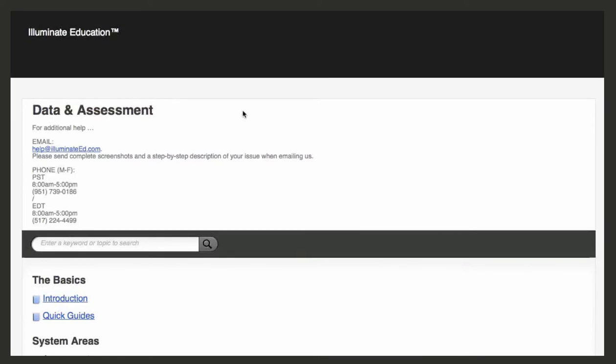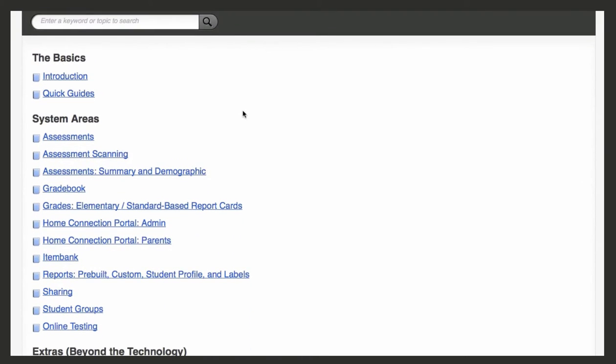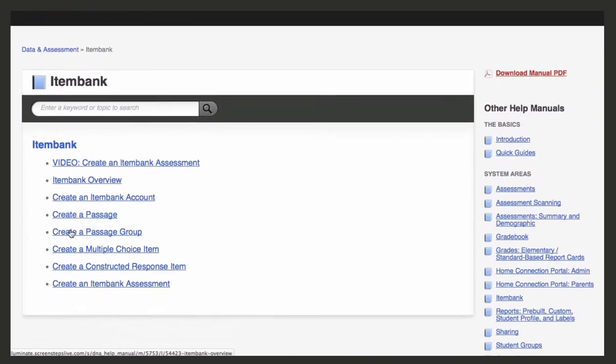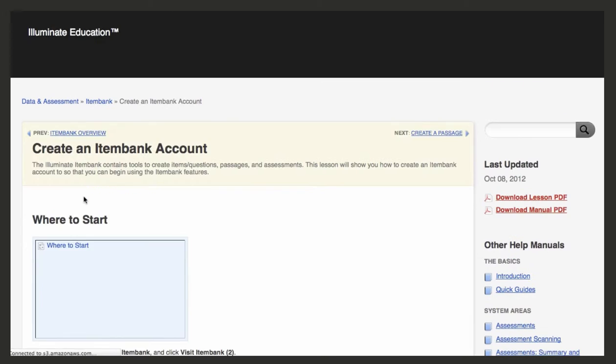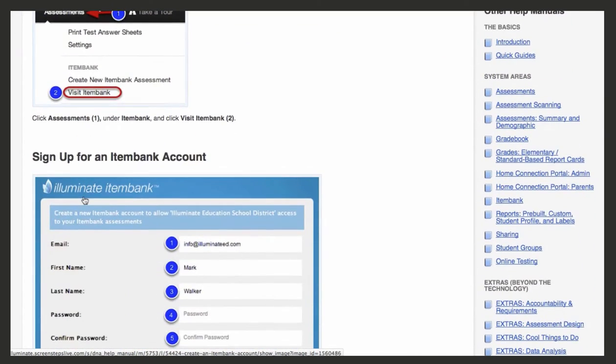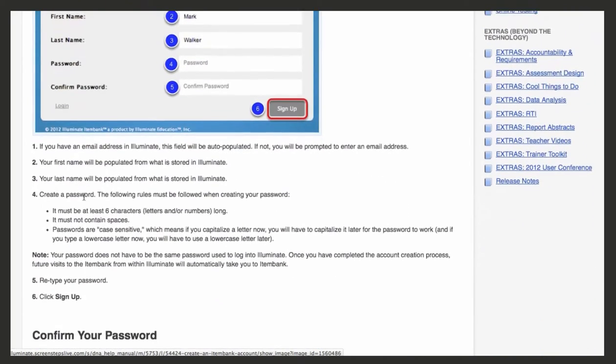And then inside the data and assessment, you'll find all sorts of sections. Over here, we've broken it up into assessments, scanning assessments, how to use the grade book, how to use the item bank, and so on. Inside each of those, we have created little PDF documents, one page, very graphical bits of information. If I click on create an item bank account, you'll see we've got lots of screenshots and numbers: do this first, do this second, do this third. So a real clear picture on how to do that.